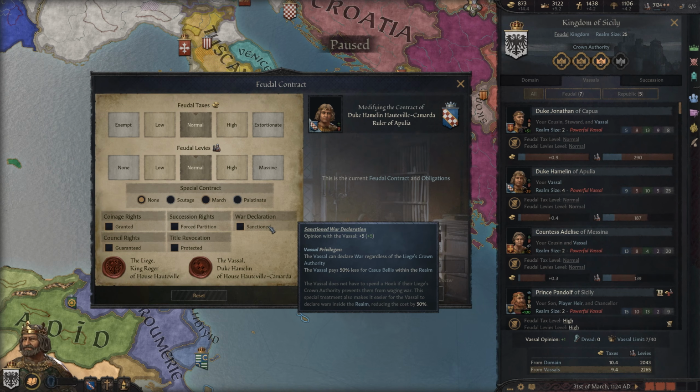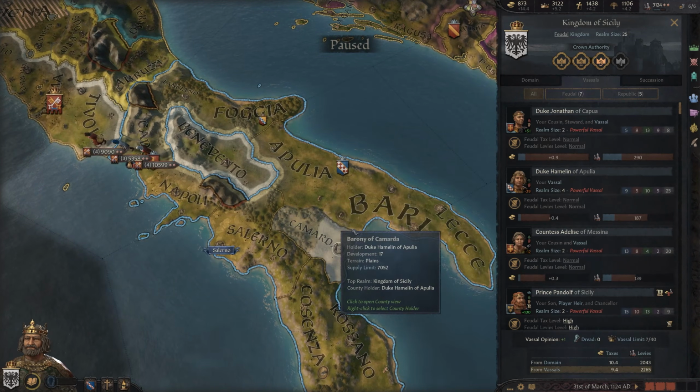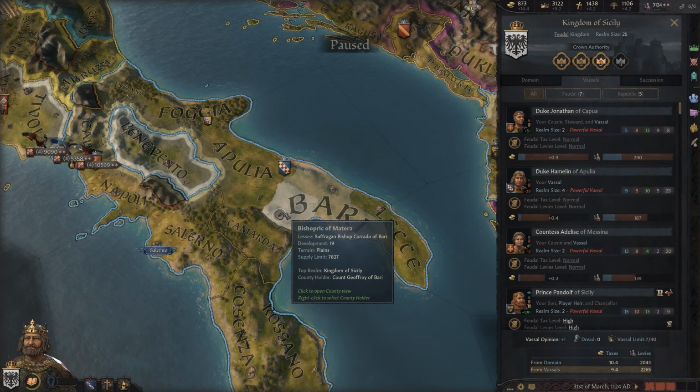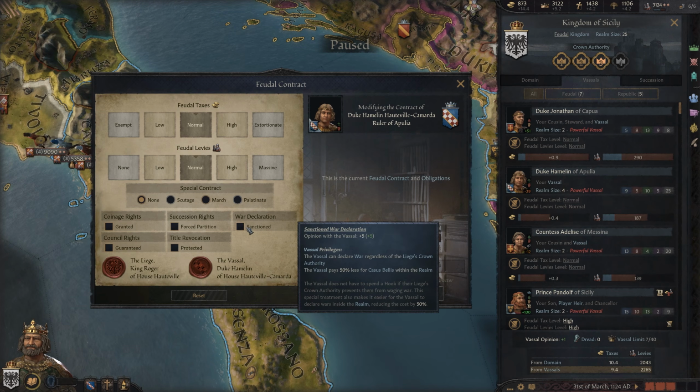They might also expand into the lands of your other vassals and make themselves more powerful. For example, here, Duke Hamlin was actually the subject of an expansion that took out almost all of his territory and swapped his liege. He had to fight it back and gain it for himself, because I thought, oh, I'll sanction him and it'll be fine.